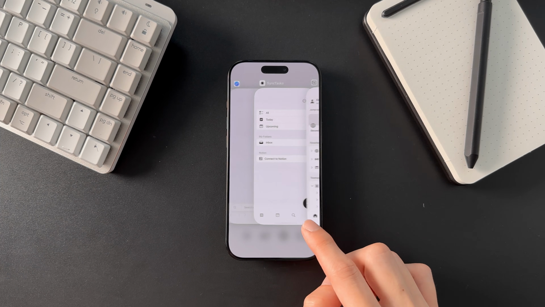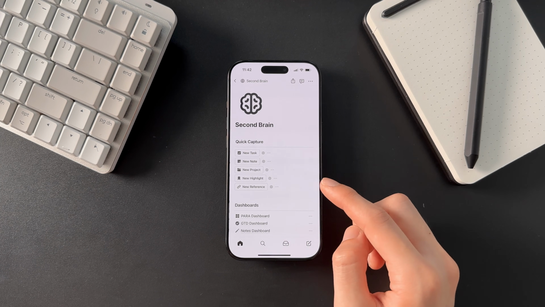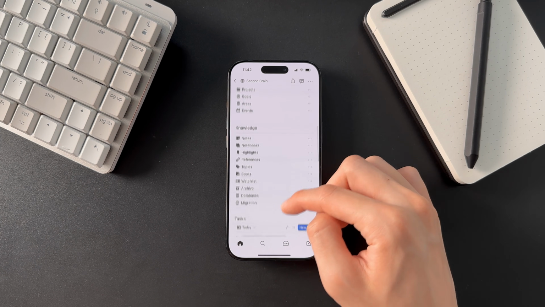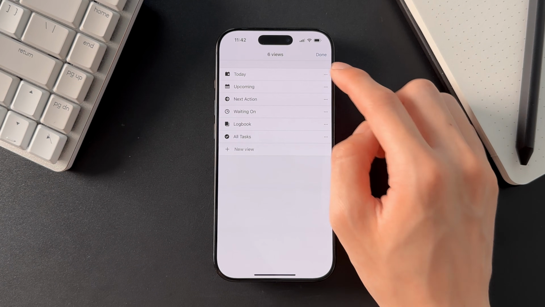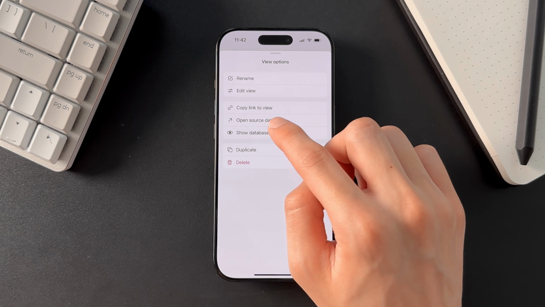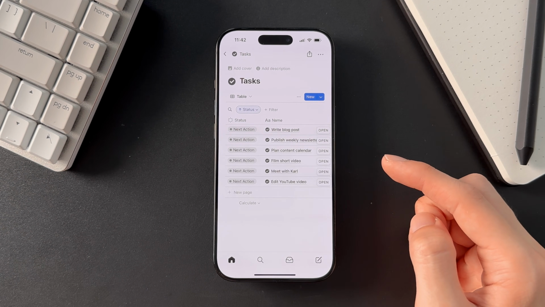To integrate with Notion, first open Notion and navigate to the database that you want to connect. I'll open my second main page and look for my task database. Then I'll tap on the view name, click on the three dots of any view, and click on Open Source Database. This is the database I want to connect to SyncTasks.